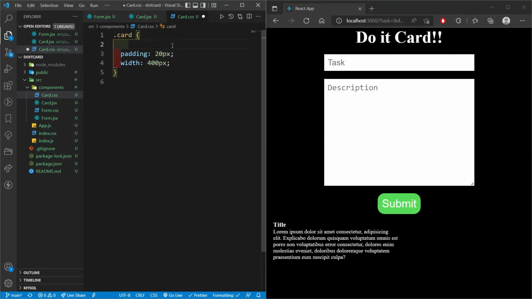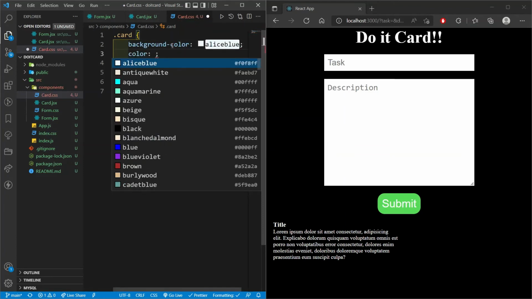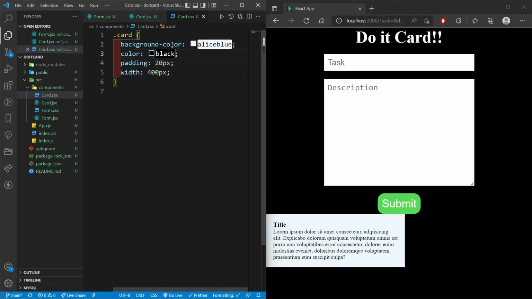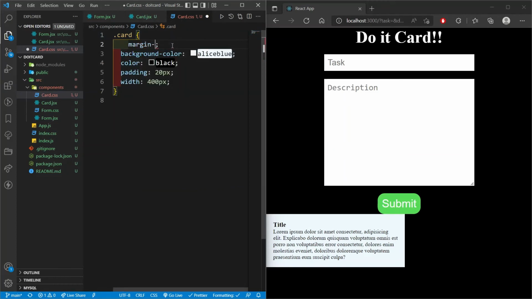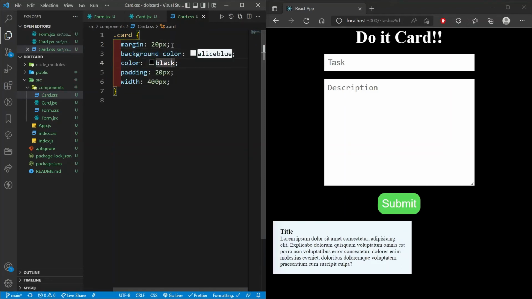Okay, now background color is going to be white and color is going to be black. Okay, so now we require some padding. Oh no, we require some margin here. Type margin top is going to be, no, margin is going to be 20 pixels. Okay, it's looking perfect. Now let's center. Text align is going to be center, and I guess it looks good.